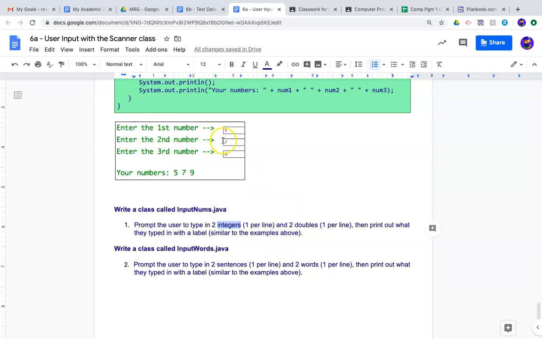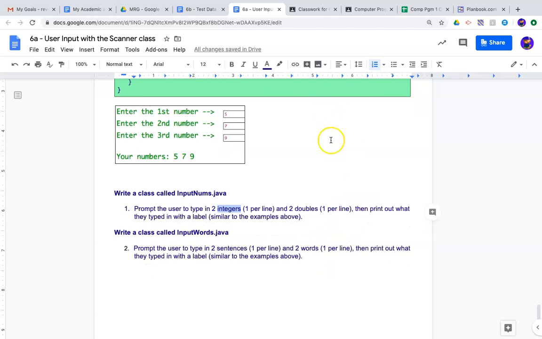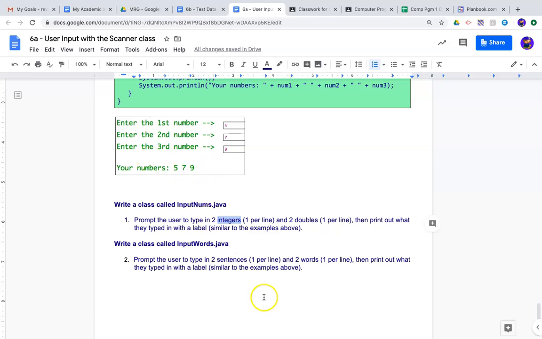So very similar to this one, but just a little bit of changes to see if you can apply the information up there. Then I want you to write a program called input words, which will prompt the user to type in 2 sentences, and then prompt the user to type in 2 words, 1 per line, and then print out what the user typed in, preferably with some sort of nice label like I have up here. And just a side note, it is important that you have sentences and then words for reasons which we will find out later in the course.